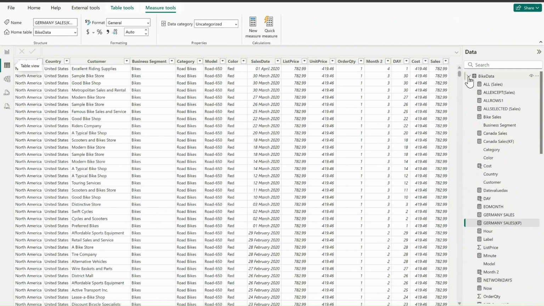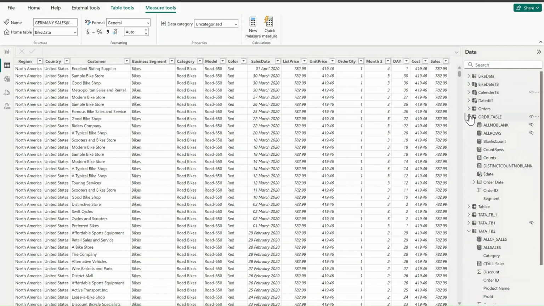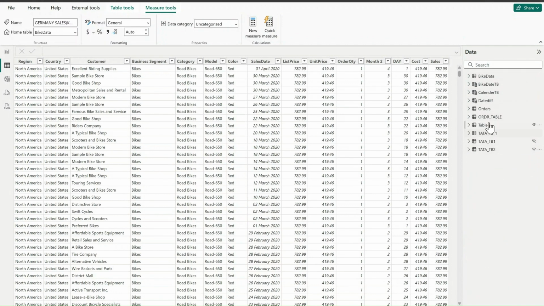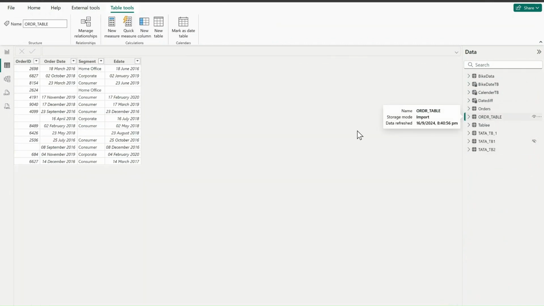In this, I have a table called order table, ORDR. In this I have order ID, order date, segment, and end date. Now here if you see, in each and every column we have some blanks. If you observe, order date we have blank, end date we have one blank, segment we have one blank.